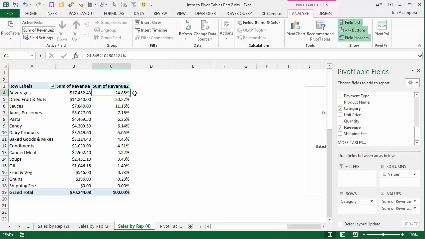So we can now see that beverages makes up almost 25% of our revenue. And we can see these top 3 selling categories make up a big chunk of our revenue, over 50%. So over half of our revenue, 56%, is coming from these top 3 categories here. So then you might ask the question, okay, who's selling in these categories? And we can quickly answer that as well.